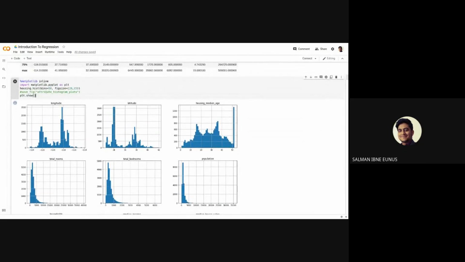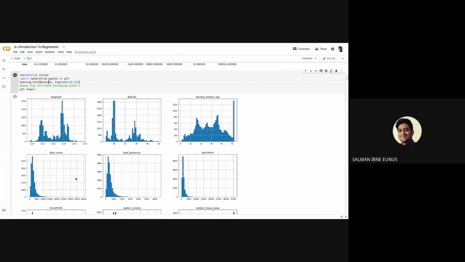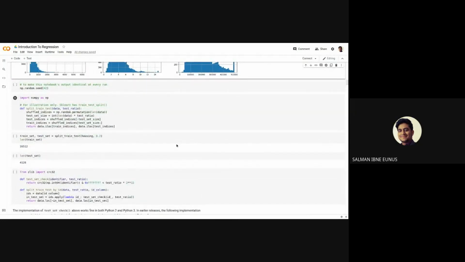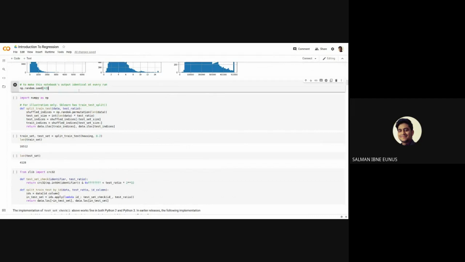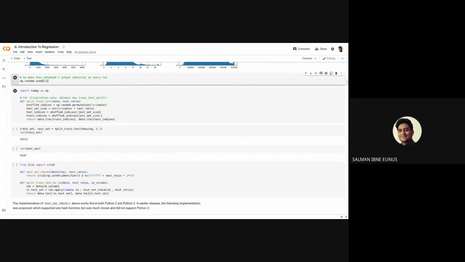So there are 50 bins. This partially shows a portion of the data set. Then we are using np.random.seed to make the notebook's output identical at every run. So now we are using sklearn for the train test split of the dataset.